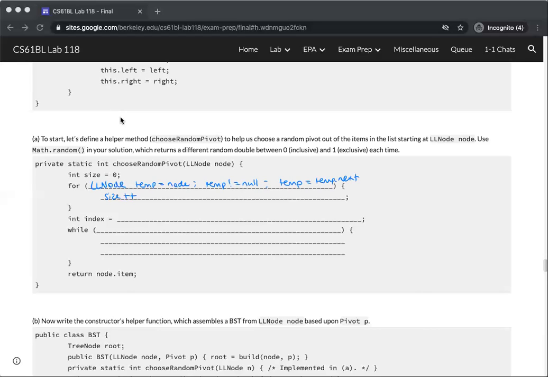Okay, so now that we know how many total elements we have in our linked list, how can we use math.random? Well, math.random is going to return to us a double, okay? And it's a double between 0 and 1. 1 is exclusive, which means that if you multiply math.random by size, it's going to give us some number that is between 0 and size. That's exactly what we want, right?